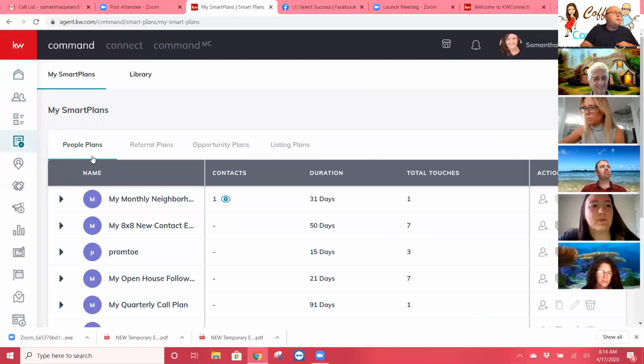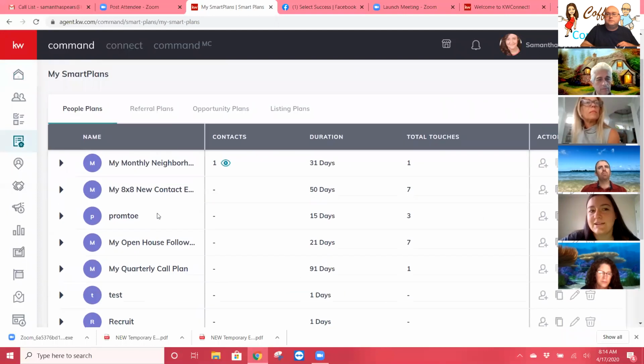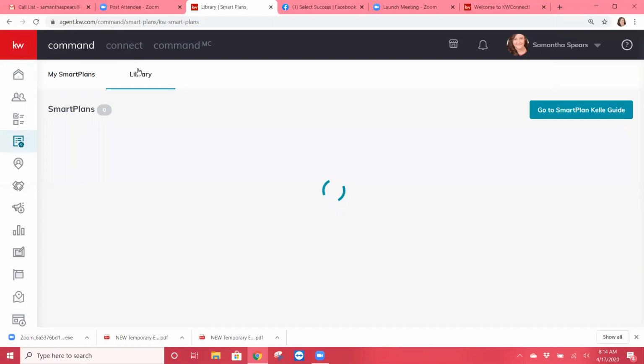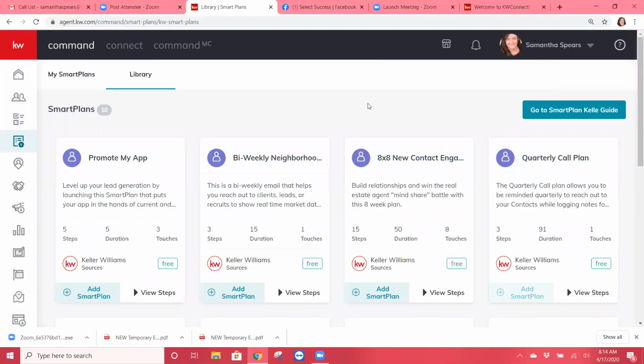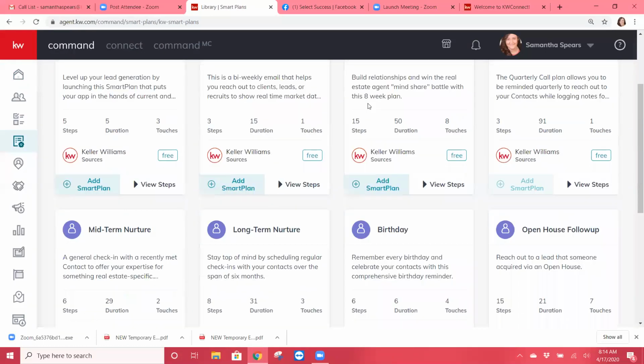And if you're in your Smart Plans, this little tab here, you might not have anything over here, which is fine. Think of it as like my library, but to get Smart Plans in here, you have to add them to your library. So if you go over here to the library tab, you can click on that. These are the Smart Plans that KW has already put together for you.